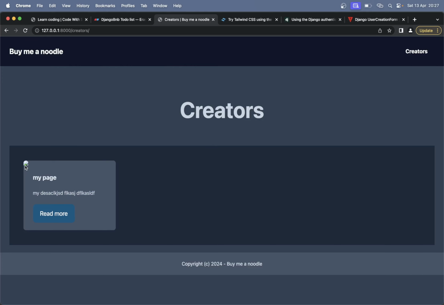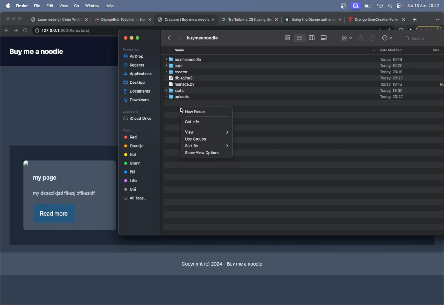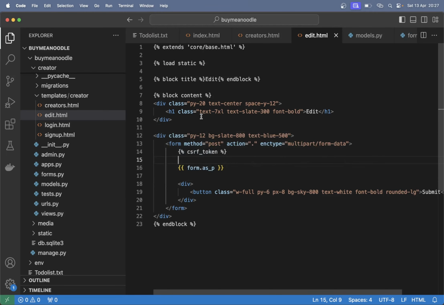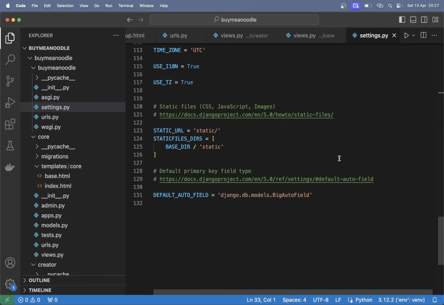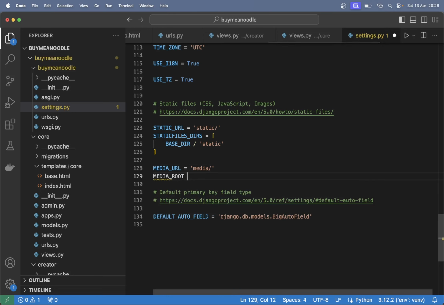Okay, so why is the media file not working? Let's check if it was uploaded. We have the uploads folder and the creators with this one in there. Perfect. Actually, I want this to be in a folder called media. So just move it in there. Go back to Visual Studio Code and find the settings.py file. We need to configure this just like we did with the static here. So MEDIA_URL, media slash, and MEDIA_ROOT, so we don't do the static files there, but MEDIA_ROOT equals BASE_DIR slash media.